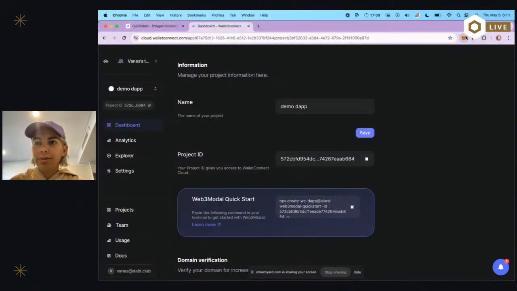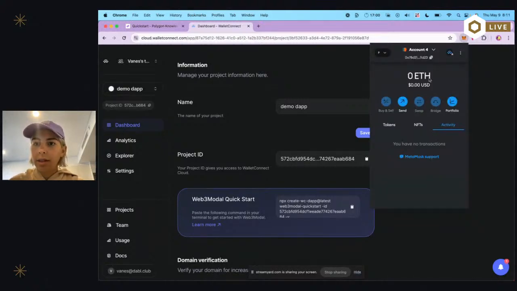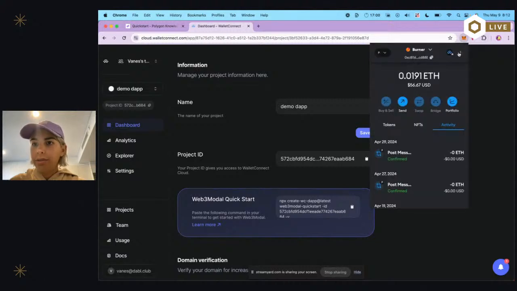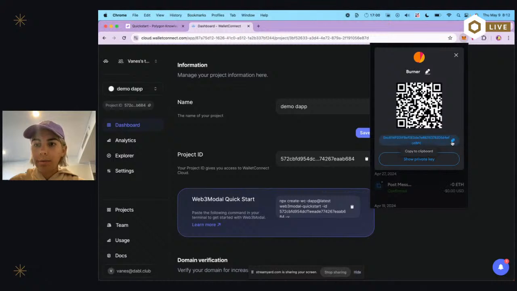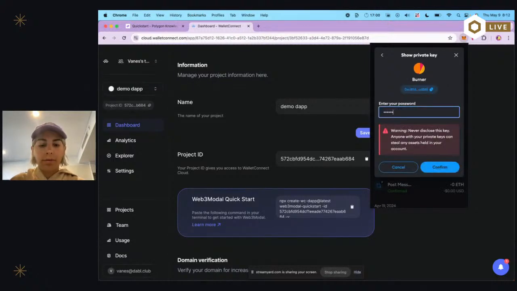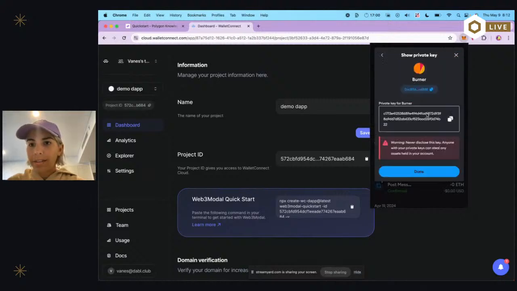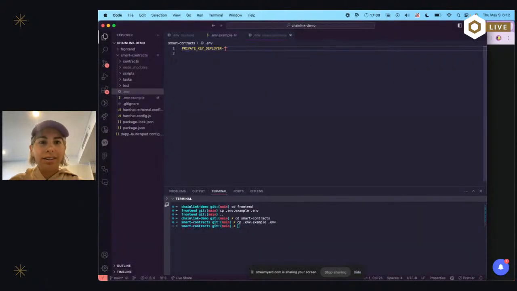Now, obviously, you don't want to share your private keys with anyone, but we're going to show you an example. I'm going to use this burner account that I use, and copy my own private key. Please don't take all my funds. It's a pain to get a lot of faucet funds sometimes, but here we are.